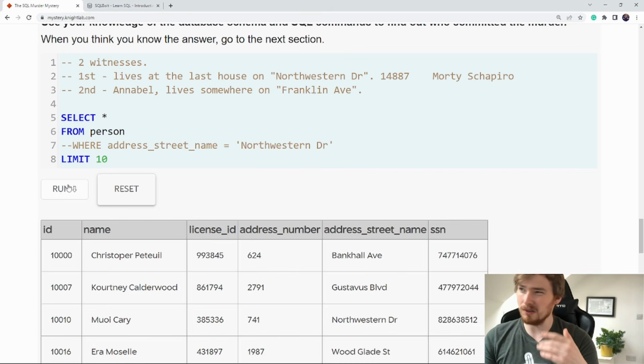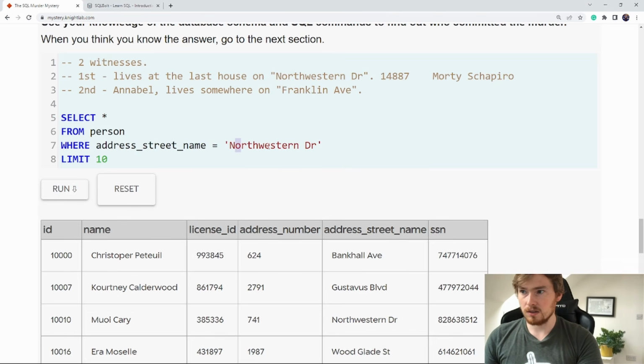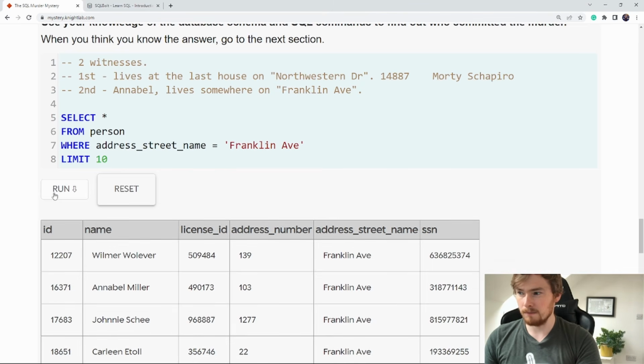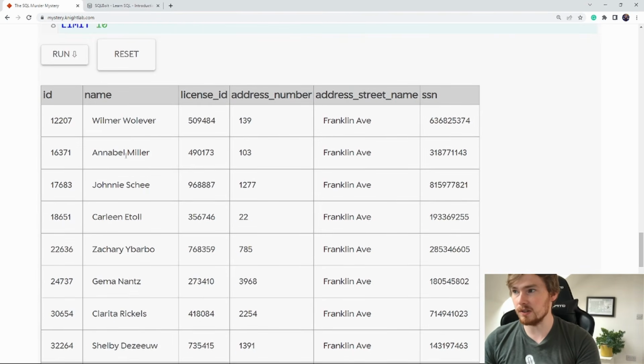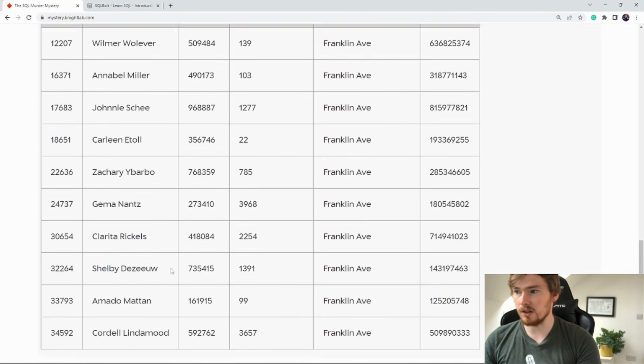Okay, so I'm going to be starting with the same table, that person table. I need to know that Annabelle lives somewhere on Franklin Avenue. So again, I'm just going to bring that into my where clause. Go to the comment, change this to Franklin Avenue, limit it to 10, run that. Okay, so the name isn't just going to be Annabelle. You can see here we've got a few different, like Annabelle plus a surname, things like this.